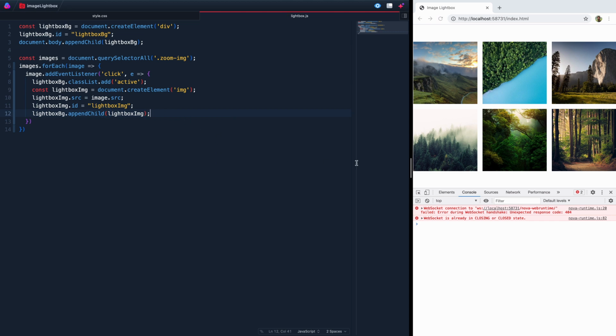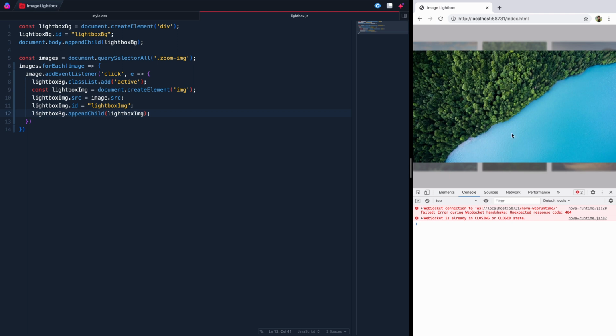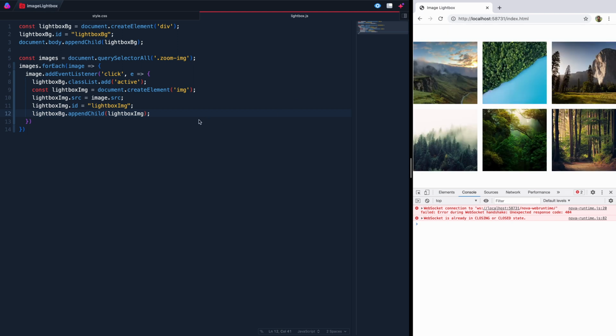Okay, so if we've done all of our stuff right, if we come over here and refresh, and now click on an image, there is our image. That's great. That's exactly what we want. Now we've got to refresh to get rid of it because we haven't created anything yet that will get rid of it. So let's do that now.